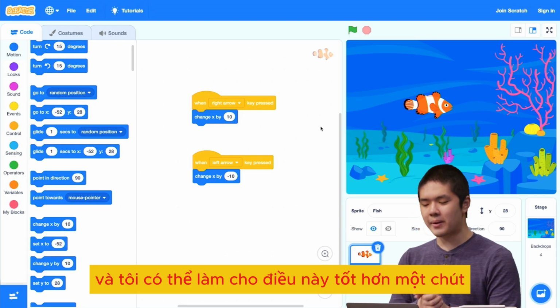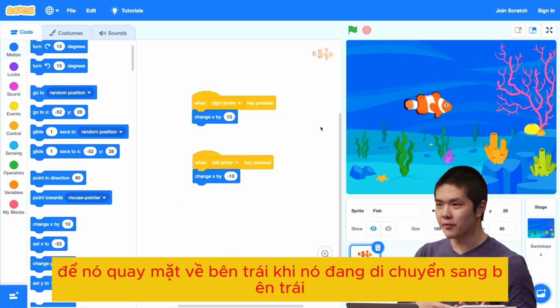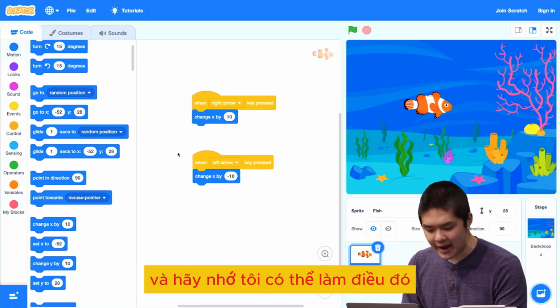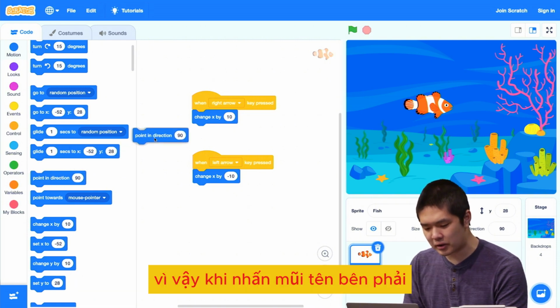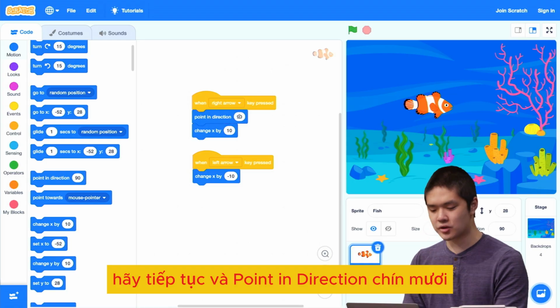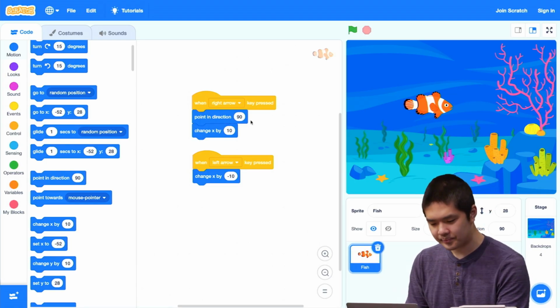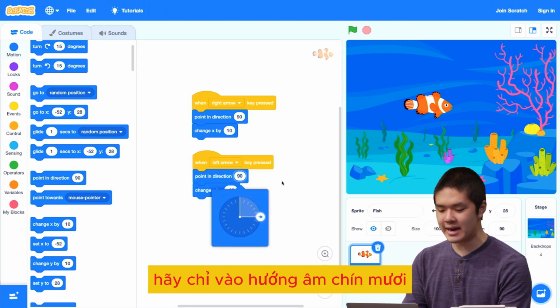And I could make this a little better, maybe, by allowing its rotation to change. Let it face the left when it's moving to the left. Let it face the right when it's moving to the right. And remember, I can do that just by using this point in direction block. So when the right arrow is pressed, let's go ahead and point in direction 90 degrees, meaning facing the right, and move 10 steps. And if the left arrow key is pressed, let's point in direction -90.